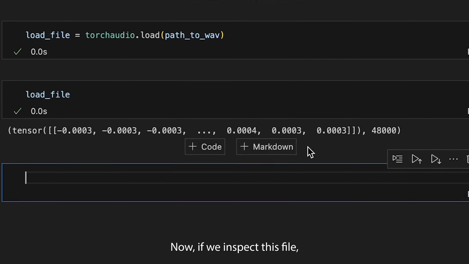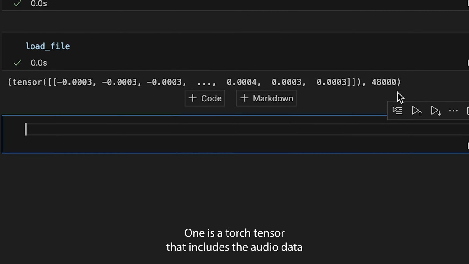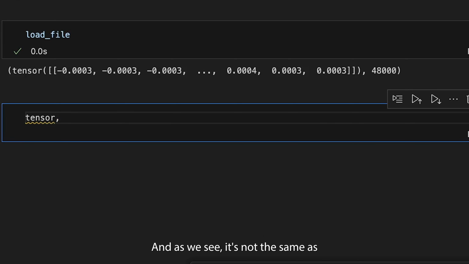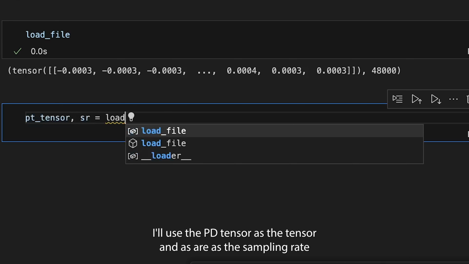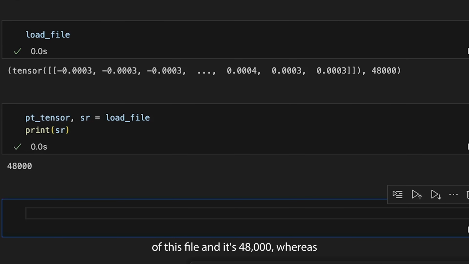Now if we inspect this file, we see that it returns a tuple. One is a torch tensor that includes the audio data, and the second item in the tuple is the actual sampling rate of the file, and as we see, it's not the same as what the model expects, so we will need to resample it. So first of all, let's decouple our tuple. I'll use PT tensor as the tensor and SR as the sampling rate of this file, and it's 48,000, whereas the model expects 16,000. So now we'll be resampling it.